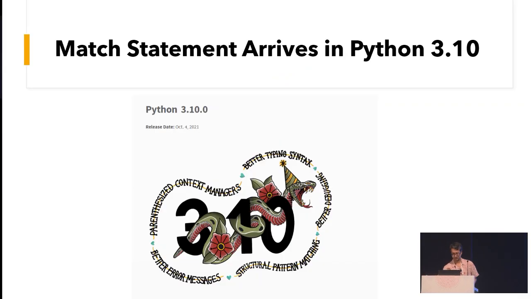Okay, we can skip this. So the match statement actually came in Python 3.10. So it's been quite a while. 3.13 is going to come out next month. So it's 3 years, and not a lot of people, like I said, have been using the match statement. And when I first saw the match statement, I was also in that crowd which did not like it. I said, why do we need a match statement in Python?